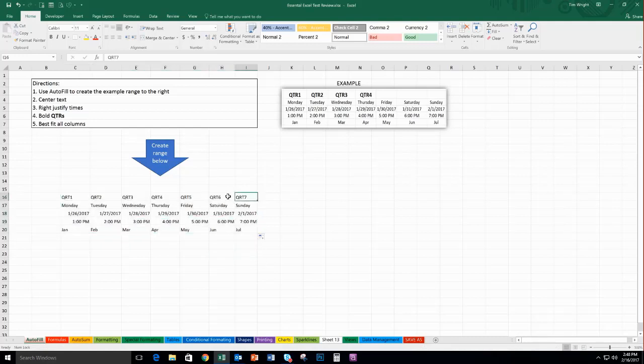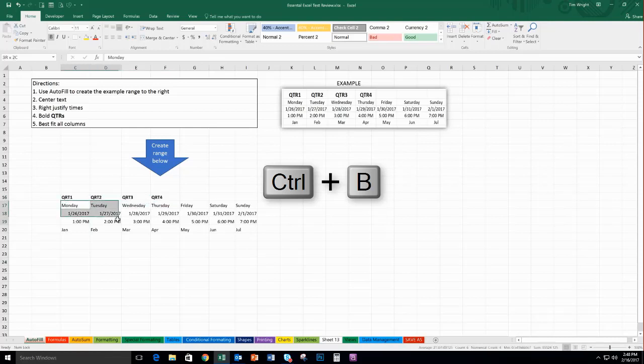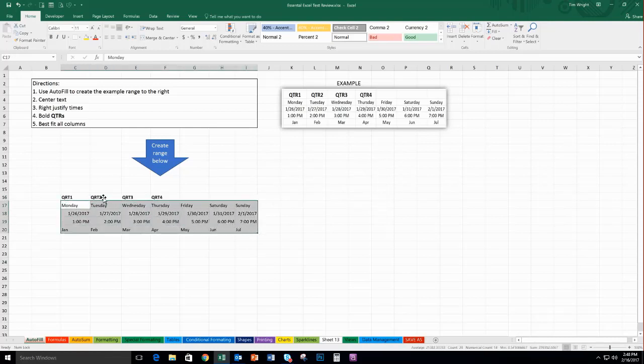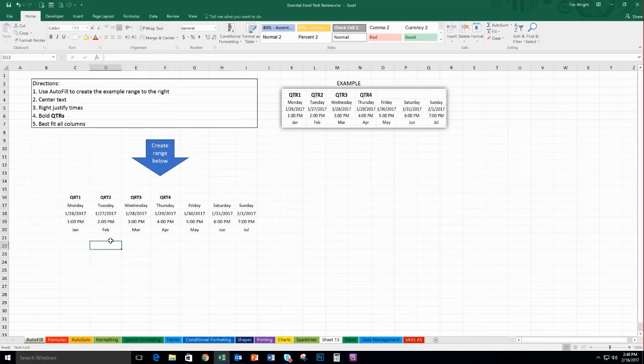I just need to clean this up a little bit, so I'm going to delete some of these quarters. I'm going to bold these with the bold up here, or I could have used Control B. I said I wanted all the text to be centered, so I'm going to select everything and go up to my alignment group and hit center. And I did say I wanted the times to be right justified or right aligned. So I'm going to come back up here and do right aligned. And I think all of that looks good.